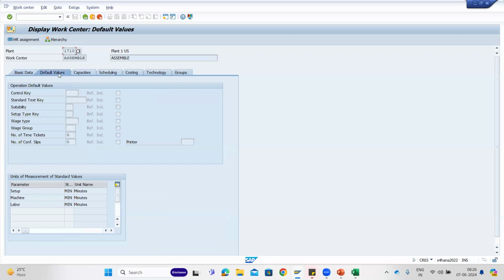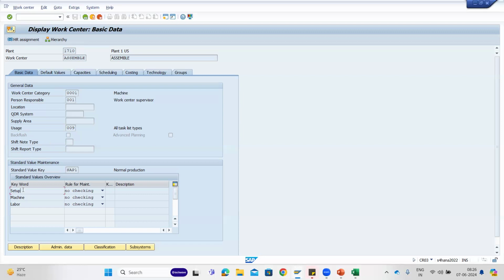Then they'll say, okay, I have... What are the different types of activities that you do? I say, we have setup. We want to see the setup time. We want to see the machine time. We want to see the labor time. We want to see the indirect labor time. So they'll say all these things: I want to see this, I want to see this.